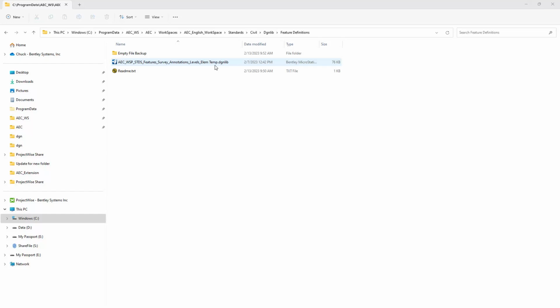In this video, we're going to learn how we can customize a DGN library that is provided in your workspace. It's an empty file. There's nothing in here, to where we could add our own feature definitions and/or element templates, and it would be picked up by the workspace. And there is a README file in here that talks about it somewhat. You'll see the path here I have for the English workspace. And so you'll see that path where this file is stored.